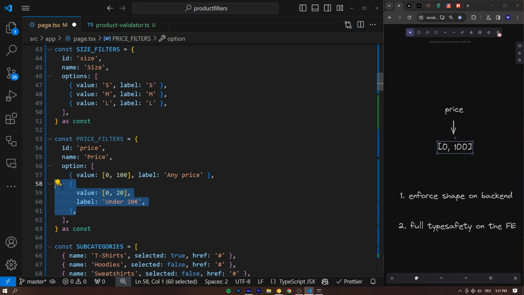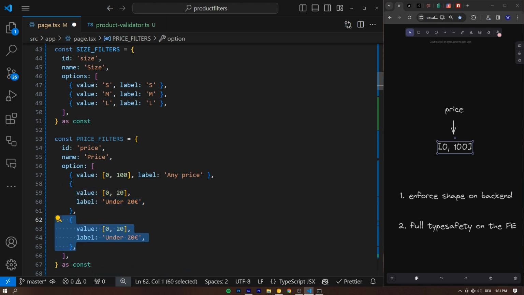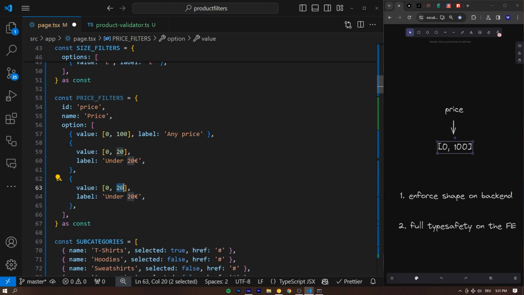Now we can mark this, copy and paste it down once using Shift, Alt and arrow down, and change the 20 to a 40. So as easy as this, we just created one more step in our pricing filter.